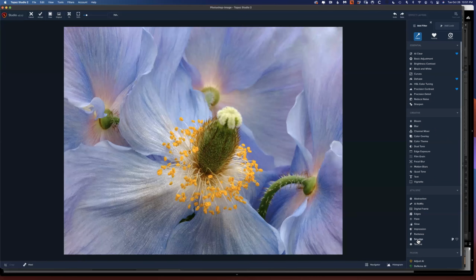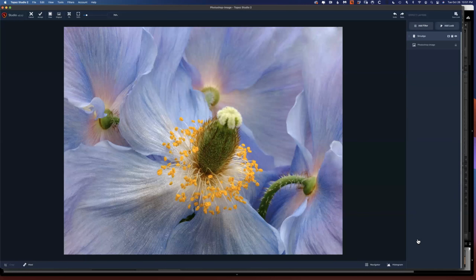So the first one that you might consider, because it's just easy and fun, is Smudge. So let's see what Smudge does. I'll pull it way up. I think it's fun. It's a lot of fun, right? So Smudge is kind of cool. And if you like that look, great. I do sometimes, and I use it. But here's how I tend to use it.